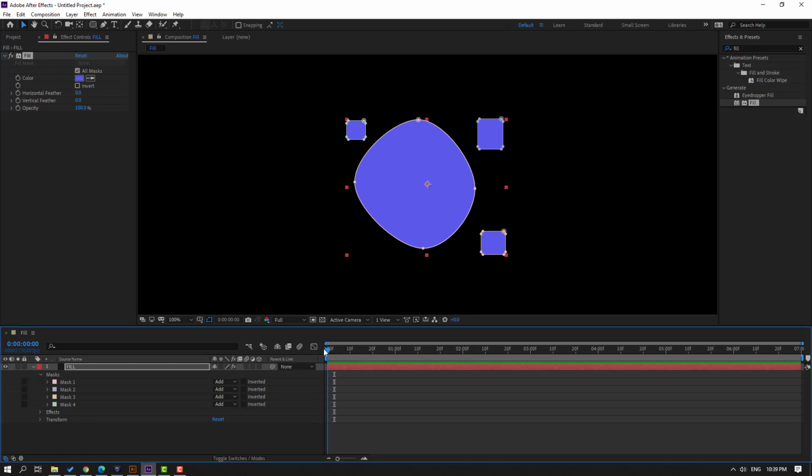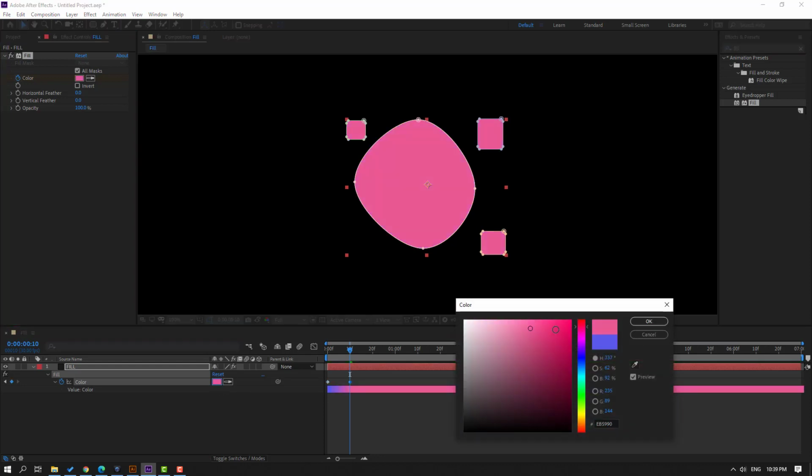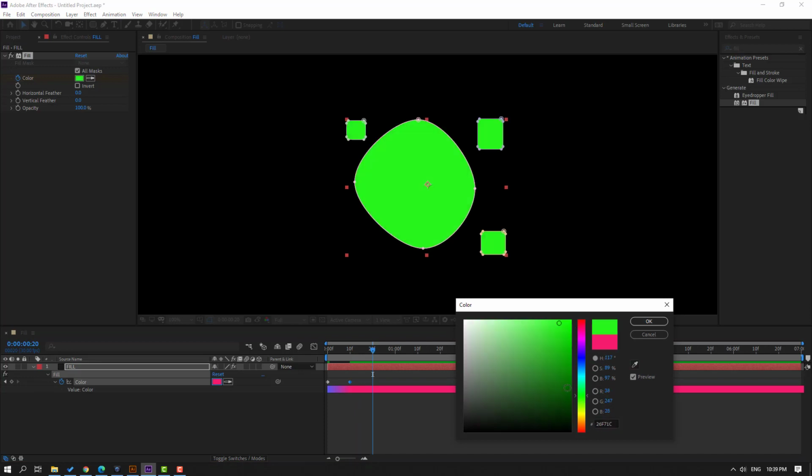Let's go to the first second and make a color keyframe, and go to here, press U to see the keyframe and go to 10 keyframe. For a shortcut you can hold shift and press page down on the keyboard and click this color. Let's change red or pink, click OK. Go again to 10 keyframe, go to color, change color to green, click OK.